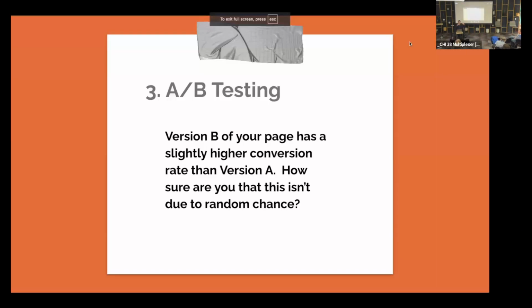So in those 3 problems, there's a common theme, which is: how likely is it that the thing I was seeing was due to random chance alone?